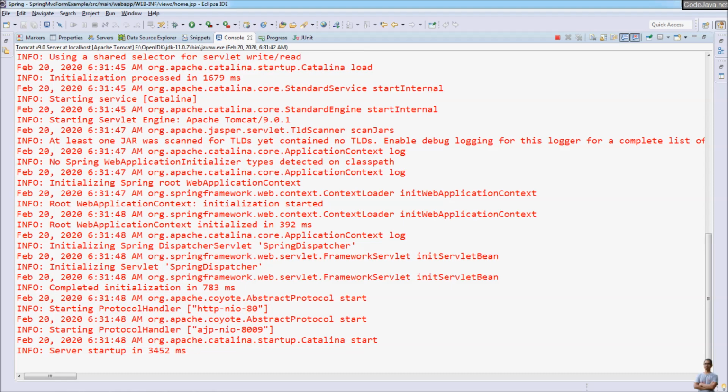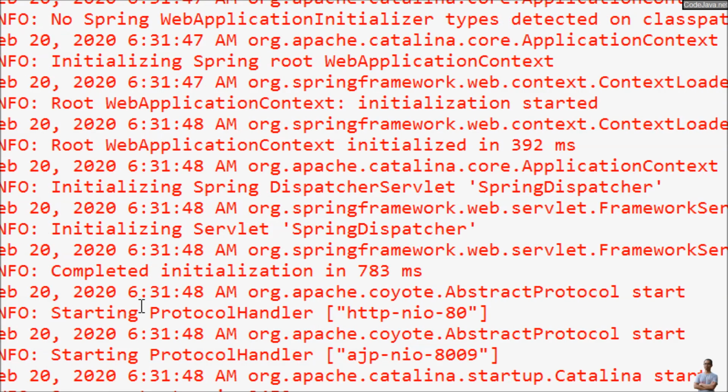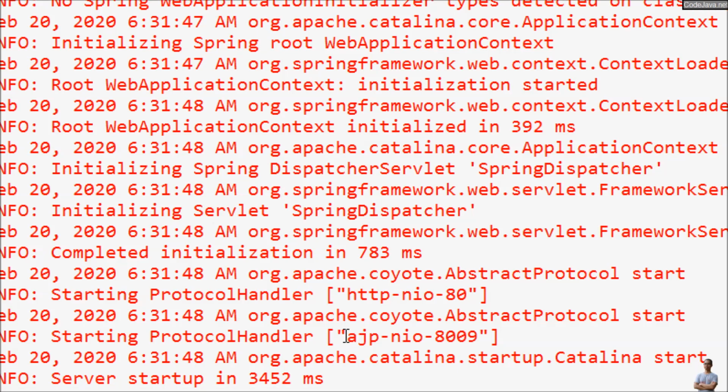You can see the Spring Framework Web MVC Spring Dispatcher is initialized here. You can see Spring Dispatcher, and you can see the server is listening on the port number 80 here.